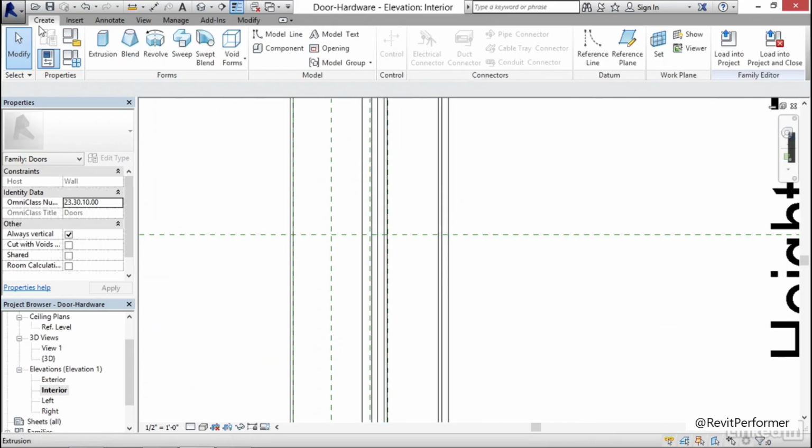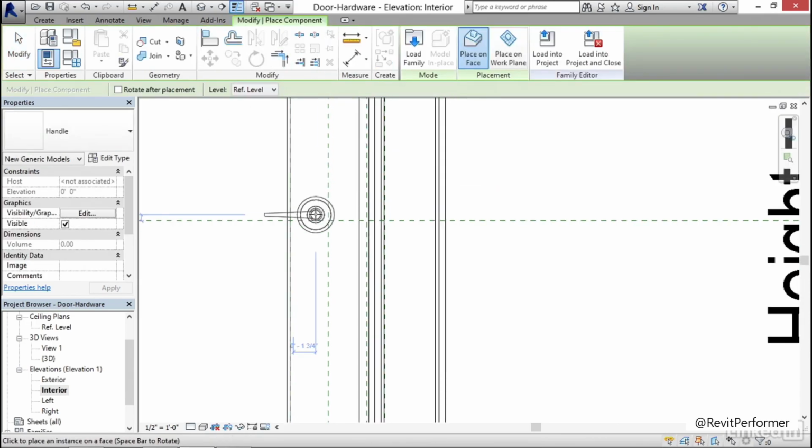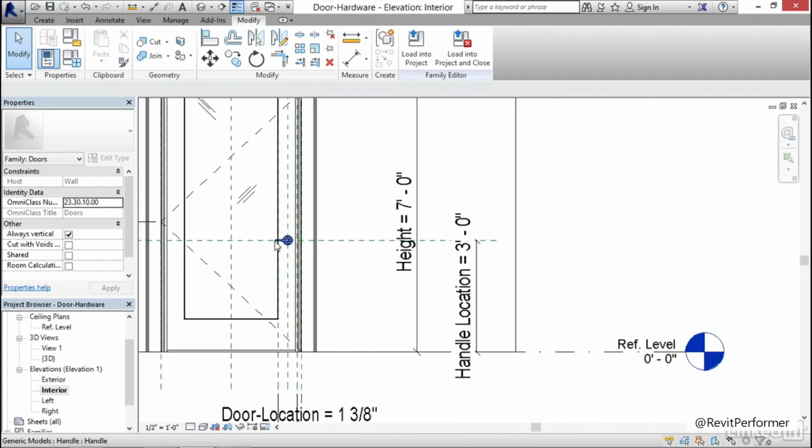I'm going to go to Create, Component, and look who's here. I'm going to hit my space bar to flip it in like that. Pick this point. I'm going to type AL for align. Align it horizontally. Lock it. Align it vertically. I'm going to lock it.